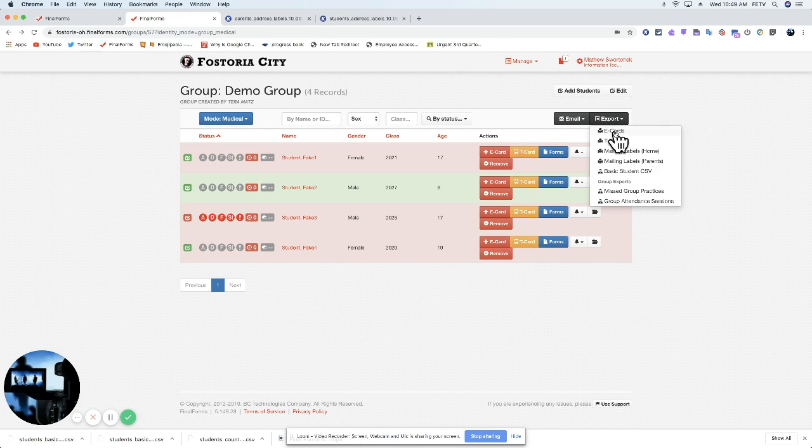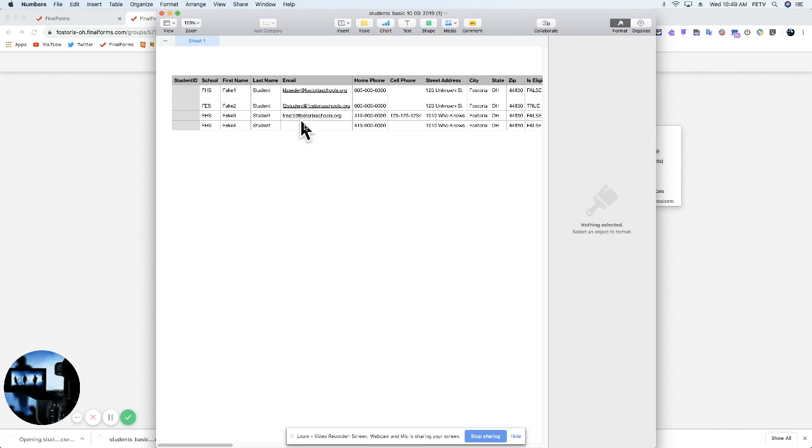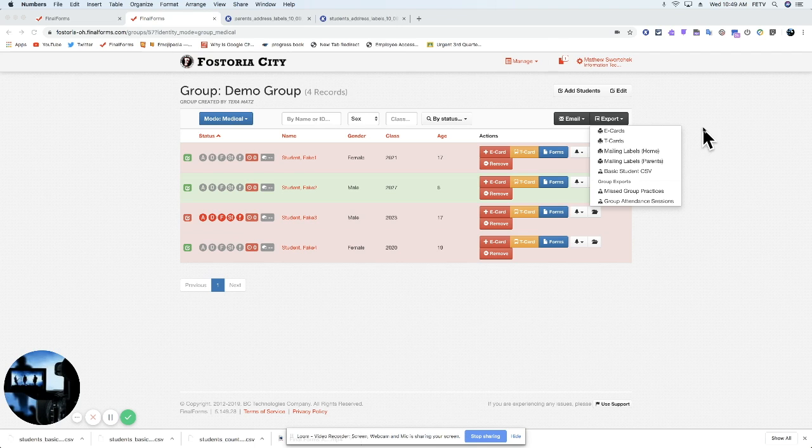So again, that's export e-cards or emergency medical cards, T cards or transportation cards, mailing labels of 2 different types, or a CSV file that you could upload into a spreadsheet and manipulate from there. Make charts or whatever else you decide you want to do. So those are all the buttons in the Final Form system on the desktop version. If you have any questions on Final Forms, please reach out to someone so that we can help you get the answers you need.